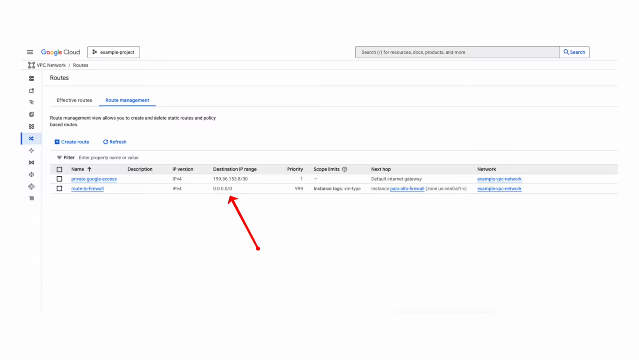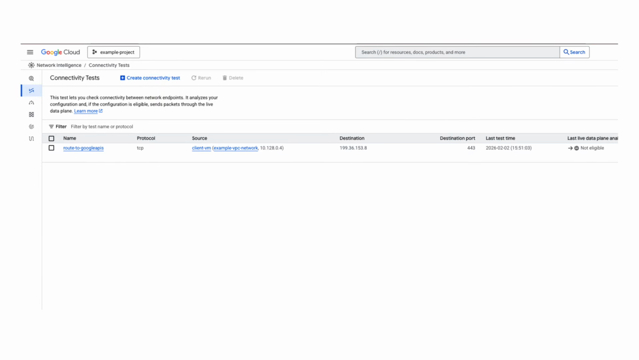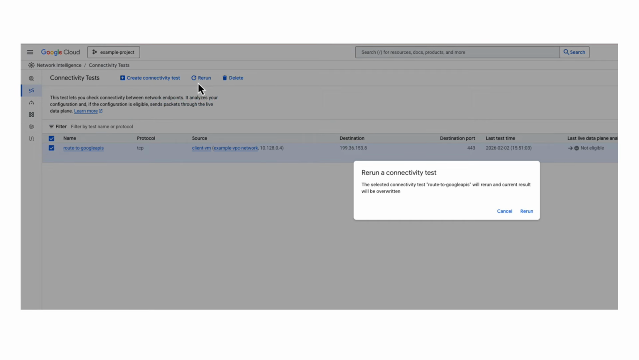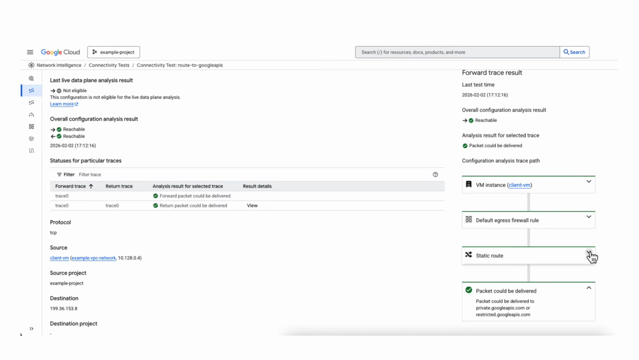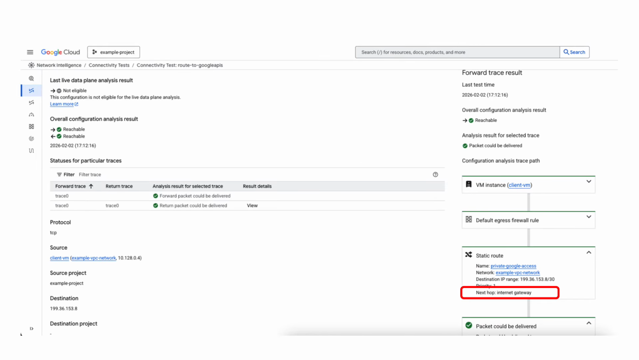This configuration tells the VPC, send everything to the firewall except traffic for these Google IP addresses. Send those directly to Google. Go back to the connectivity test tool and rerun your test. We can see that the network traffic from the client VM to the Google API server is still reachable. However, this time the next hop is the internet gateway. Congratulations, this verifies that your new DNS settings and network routes send traffic directly to the Google API servers.